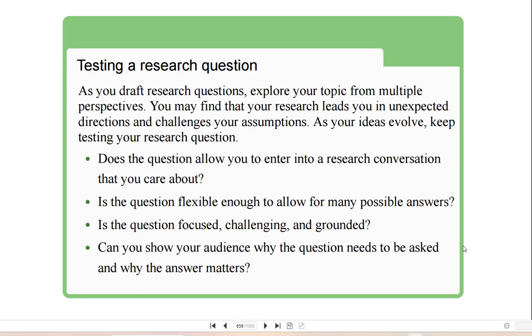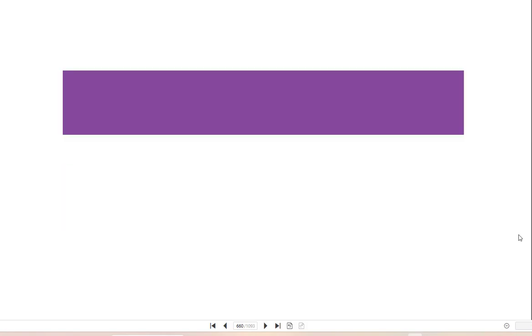Testing a research question. Explore your topic from multiple perspectives. You might find that your research leads you in unexpected directions and challenges your assumptions. As your ideas evolve, keep testing your research question. Does the question allow you to enter into a research conversation that you care about? Is the question flexible enough to allow for many possible answers? Can you show your audience why the question needs to be asked?